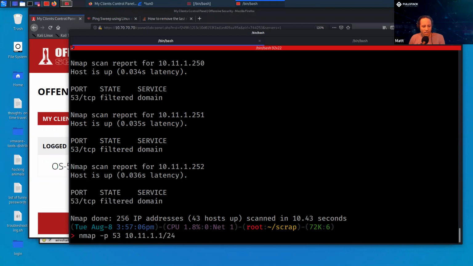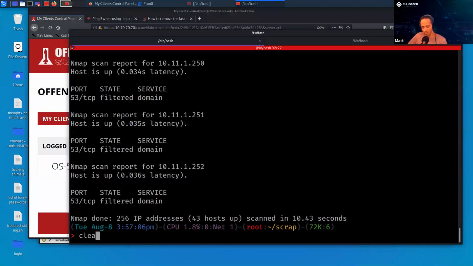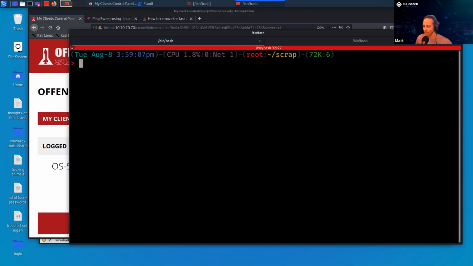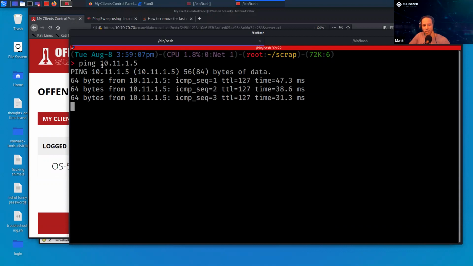One more thing. Once you think you've narrowed it down and you know which one is the DNS server, how can you check it? How can I check? You ping it? We can ping it, but that might not tell me. Let's say 10.11.1.5. We don't think it is, but 10.11.1.5 still responds to pings.